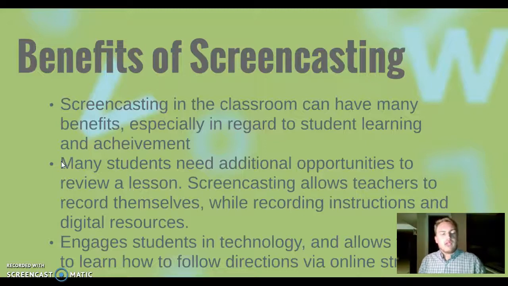So right there on the second part where it says that many students need additional opportunities to review a lesson. Not all students will gain the educational needs and the information, the material in regular class time. They just don't thrive with large groups of students. They need to be contained in a smaller environment, which a screencast allows because it's more of a one-on-one experience.